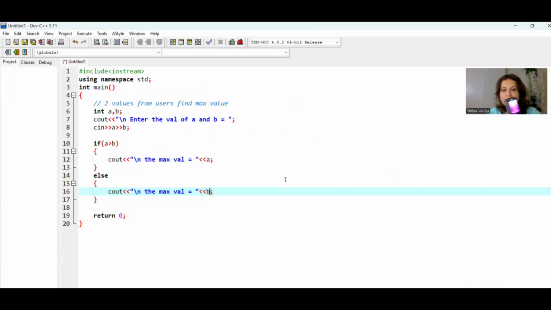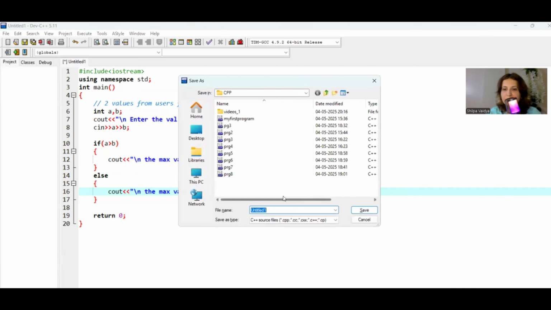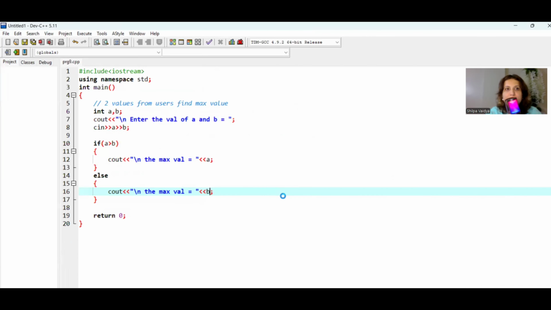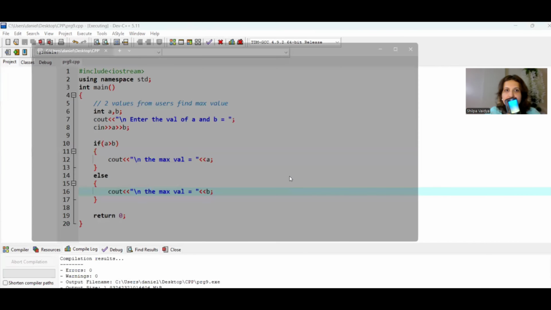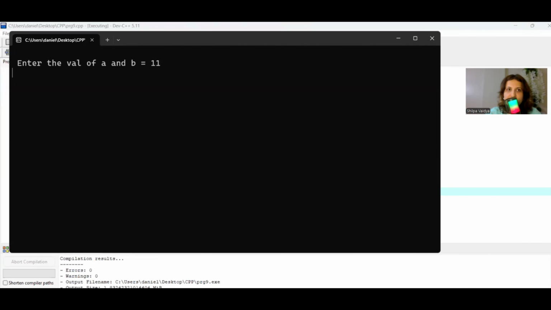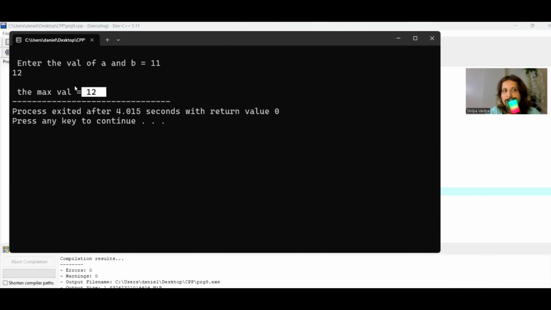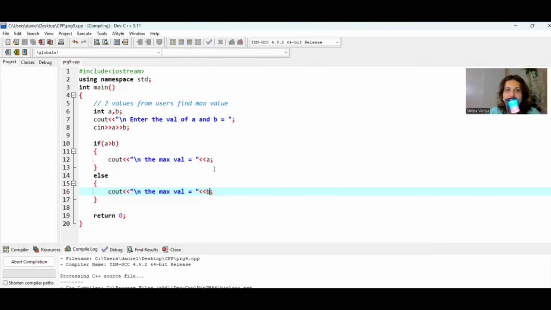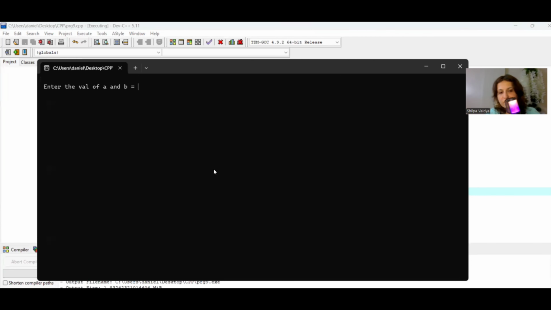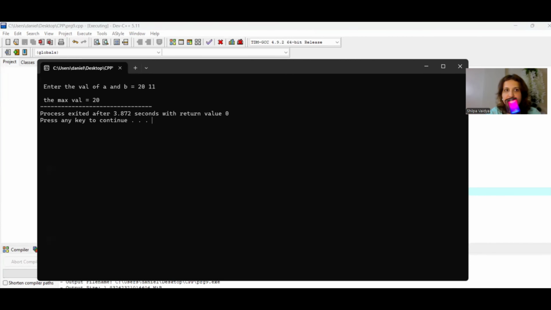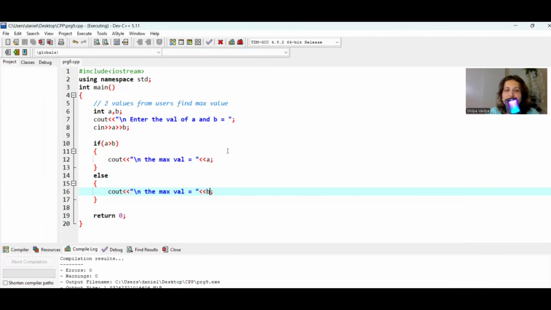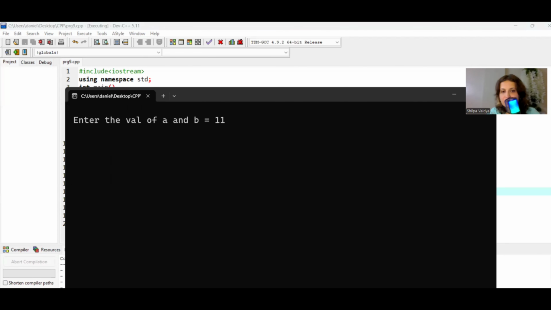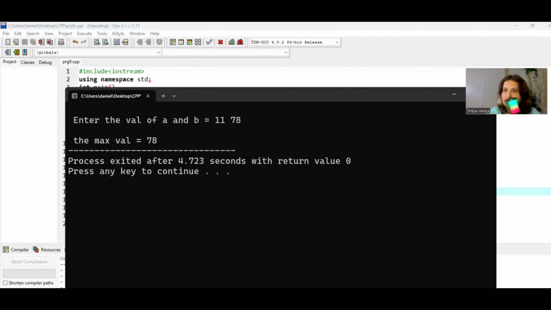Okay. So we will save this. If we are running this, I'll give 11, 12. So it is going to give me max value as 12. If I'm going to run, let us say, the value of a and b, I'm going to give 20, 11. Max value is equal to 20. Okay, whichever is the max value, it is going to print. If I'm going to give 11, 78, 78 is the max value.